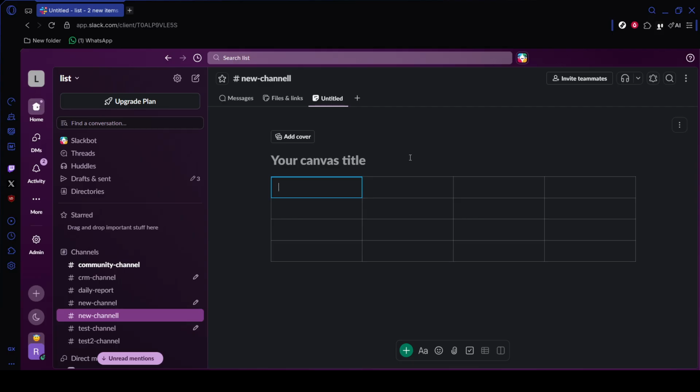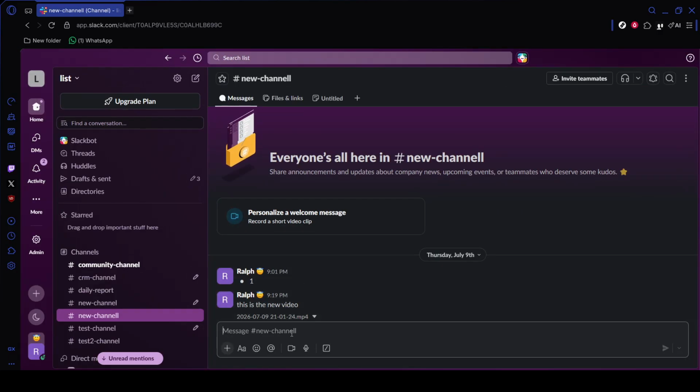One extra tip: if you need a truly interactive table with native grid styling, clickable cells, or adjustable columns, use a Slack canvas instead of a chat message. Open the canvas area in the channel, click the plus icon, and choose table. That gives you a real table experience. But for simple structured data directly in chat, a properly spaced code block is the best method.